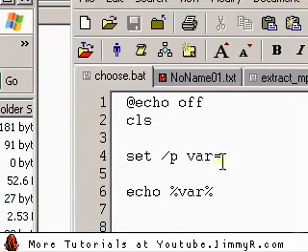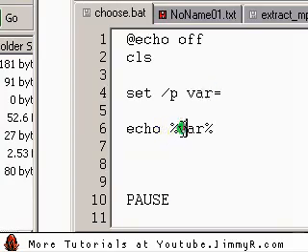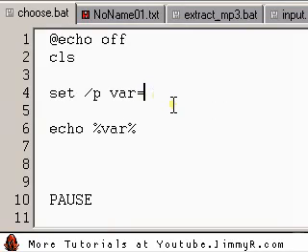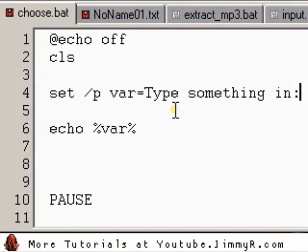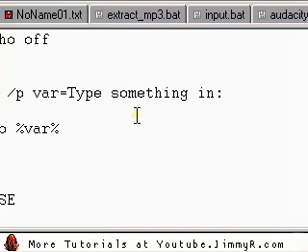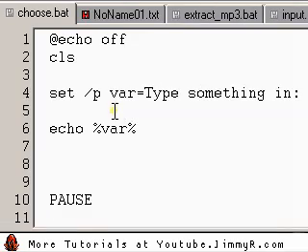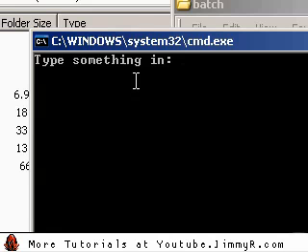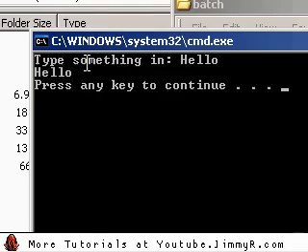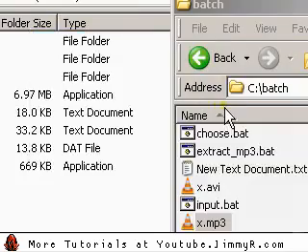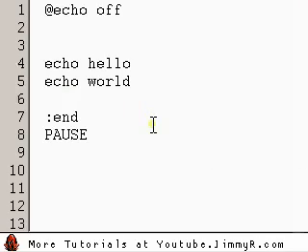Okay. So I typed in the data, it saved it to the variable var, and then it echoed the data, exactly what I typed in. Optionally, you can say type something in. So I just type that, I save it, I'm going to run it again, and this is what it shows. Type something in, hello, and then it echoes hello at the bottom. So it's pretty simple.